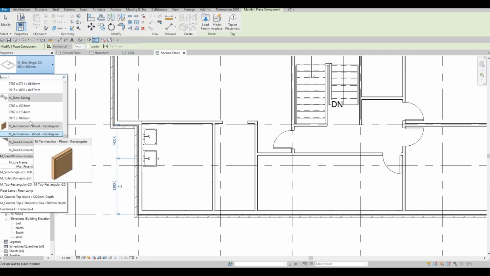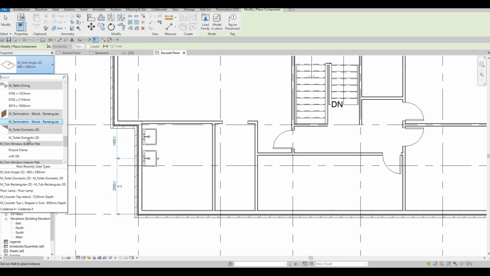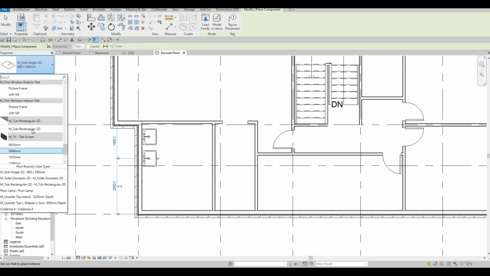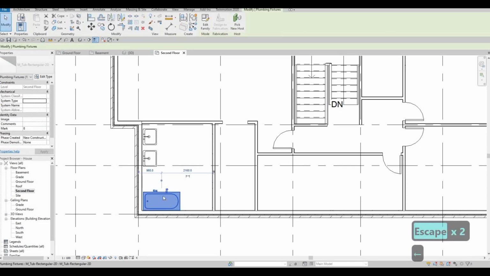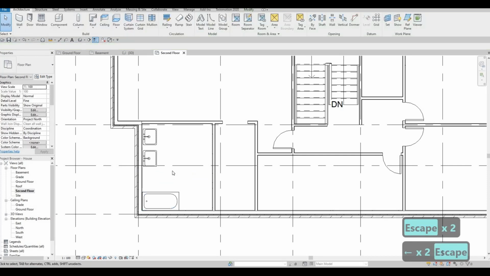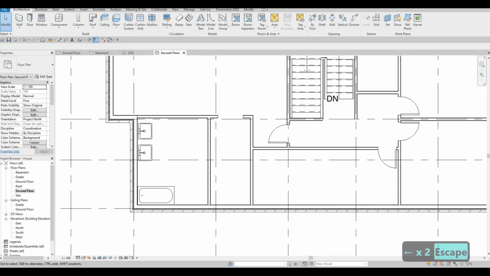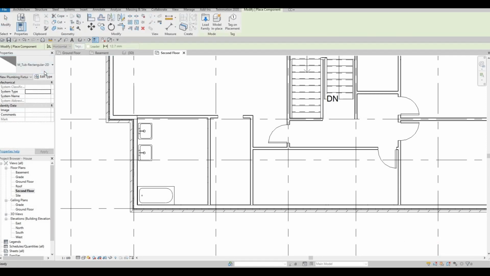And then let's add in the tub. We're gonna add in the tub right here and push it back here, and then add in the toilet.